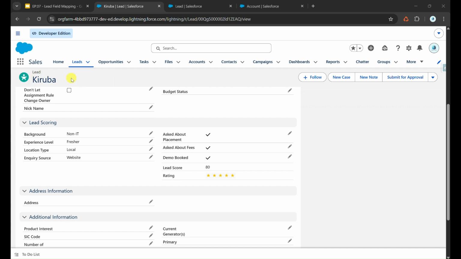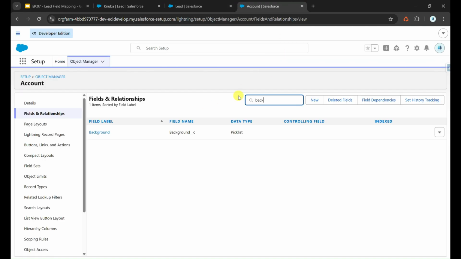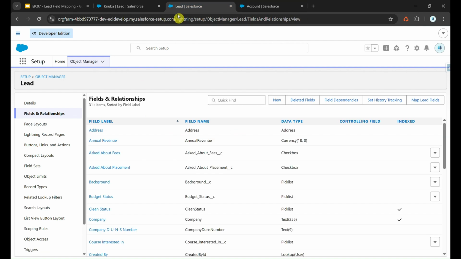Now, let's say upon converting this lead into account, contact, and opportunity, I have to make sure that the value stored in the background field is carried forward to the converted account. For that, I have already created a picklist field in the account with the same name, background. Now, let's see how to map the fields from lead to account. For that, navigate to Object Manager and select the lead object. Under Fields and Relationships, you'll see this button, Map Lead Fields.